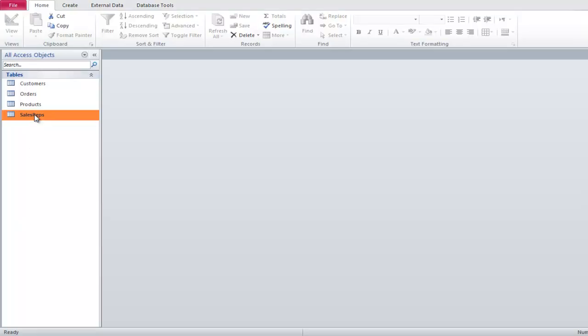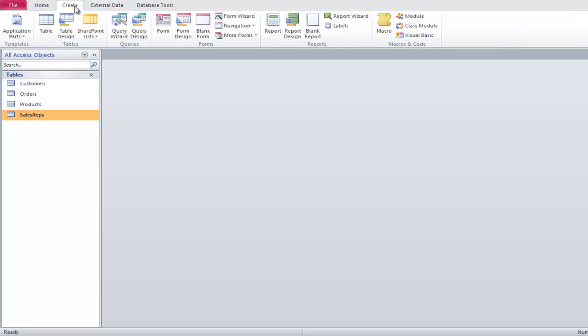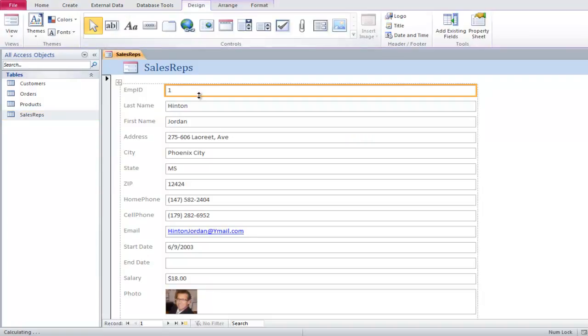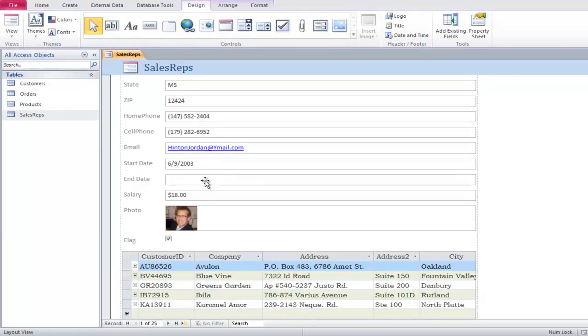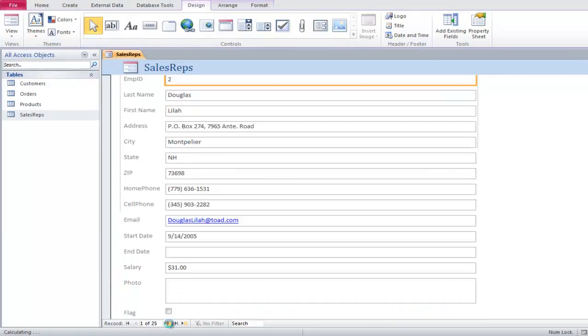Click once on the sales reps table and then go to the Create tab and click on the Form button. Instantly, a data entry form will appear. The form displays information about the employee. At the bottom of the page, there are arrows pointing left and right. Press those arrows, which will allow you to navigate through different employees and their respective information.